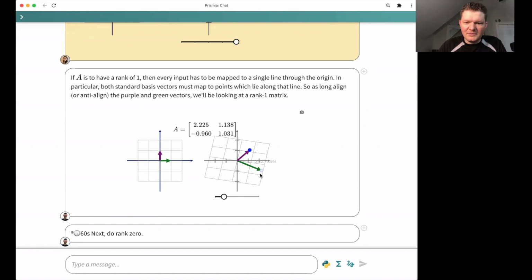And if you look at something that's rank 2, then nothing maps to the origin other than the origin itself. Everything is 1-to-1 here. If you know where a point maps to, you can just trace it back through this visualization to see where it started from. So this would have nullity 0. So geometrically, that's what's going on.